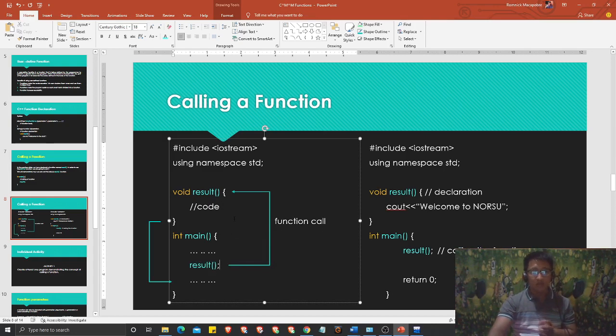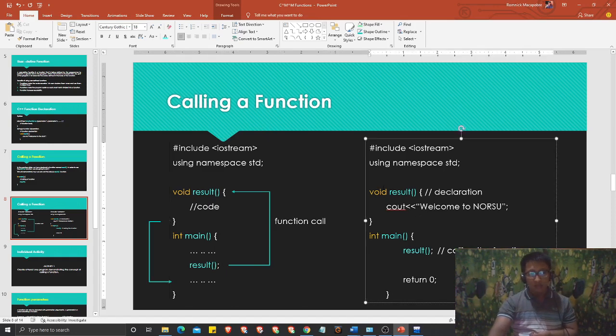Alright, so how do we demonstrate this one in having a value? Just like, for example, this one. We have the same function result, the same calling result. This is our declaration, void result. Then this is our statement inside the body of the function: cout welcome to Norsu. Meaning this will execute when the function is called here in the main function of our program.